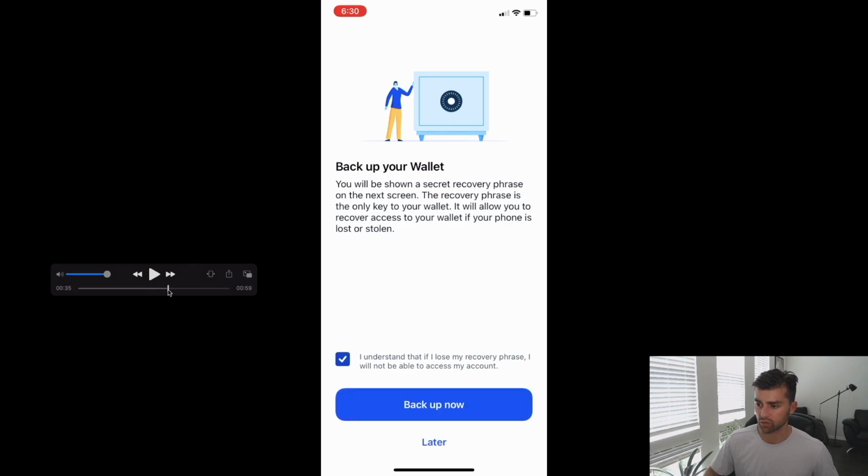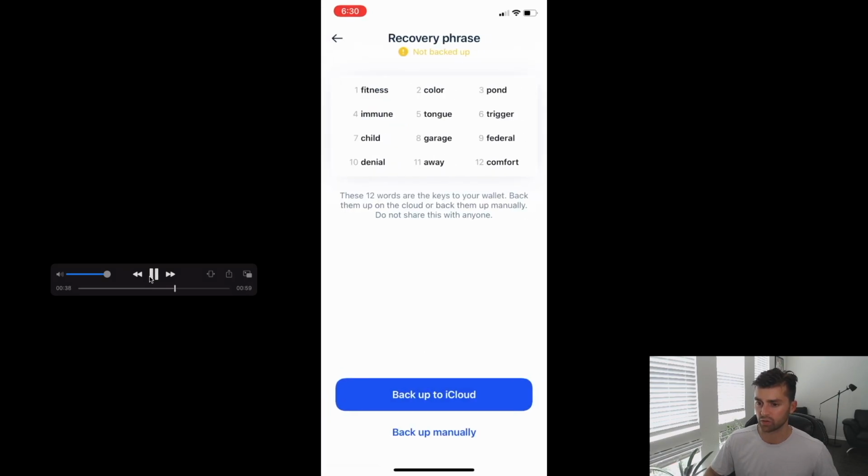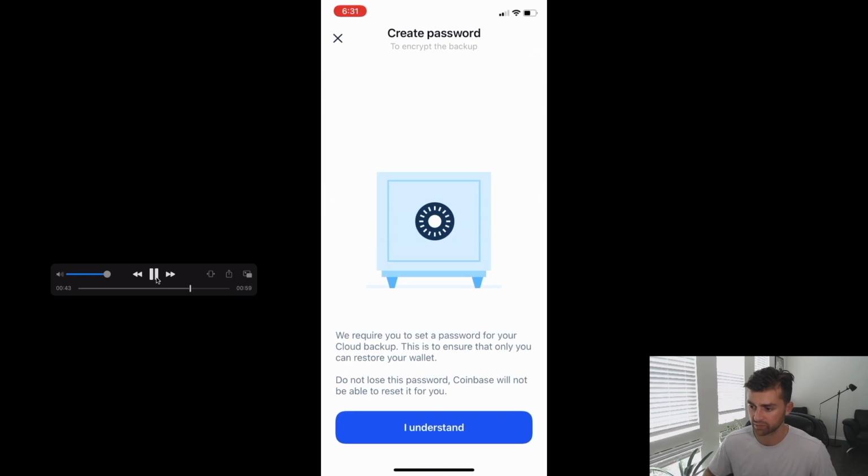The cool thing about Coinbase is they give you two options. Normally, on other crypto wallets, you only have the option of manually writing these 12 seed phrases down, but Coinbase gives you the option to back it up on iCloud. So this private key is encrypted and backed up onto the iCloud, and we'll see later on what that recovery process looks like. It's a much better recovery experience.